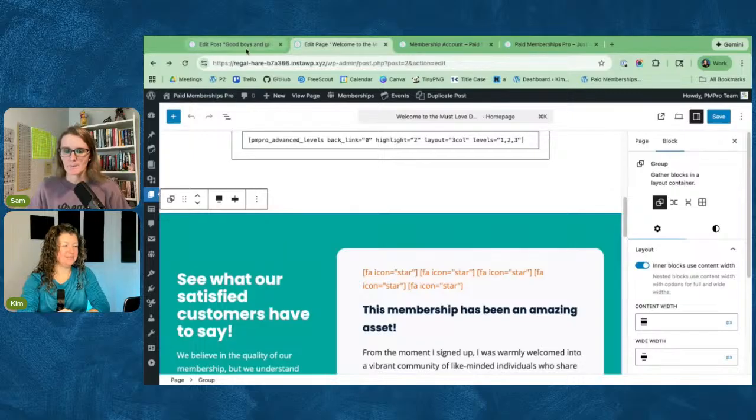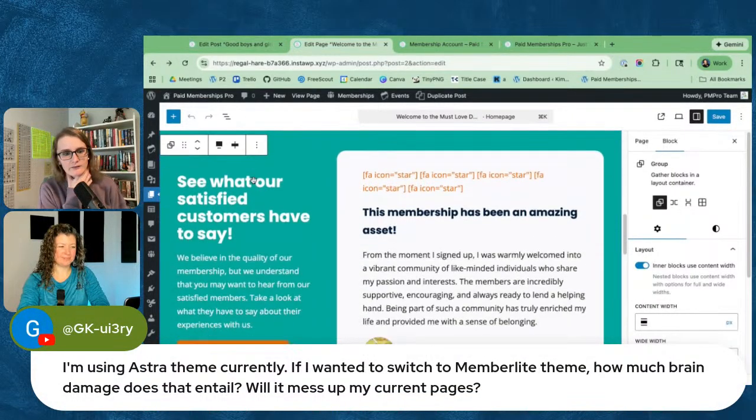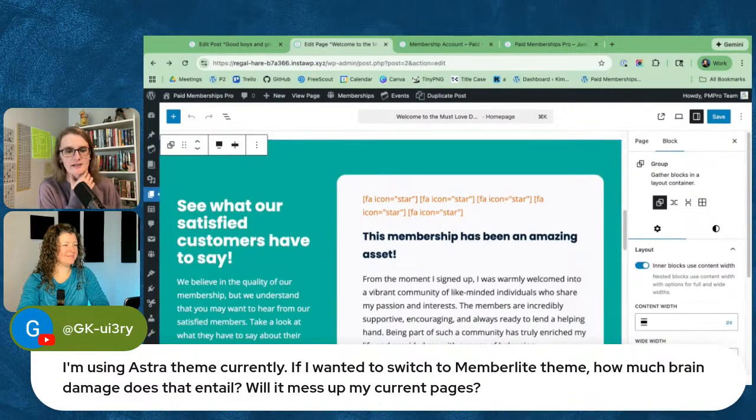We will get there. So another question that we have from GK is, I'm using the Astra theme currently. If I want to switch to Memberlite theme, how much brain damage does that entail? Will it mess up my current page? I have to say, I just love the question of how much brain damage does that entail. I love that phrasing. We want to optimize for less brain damage than more, right?